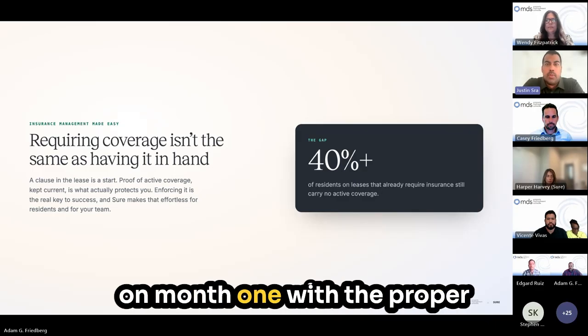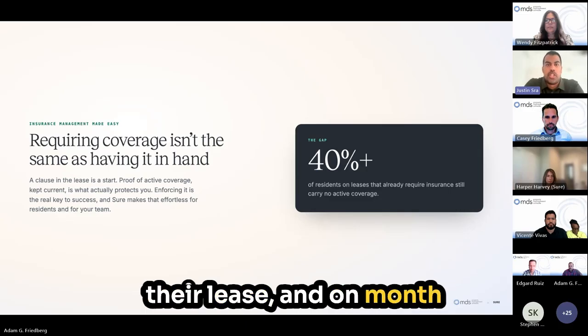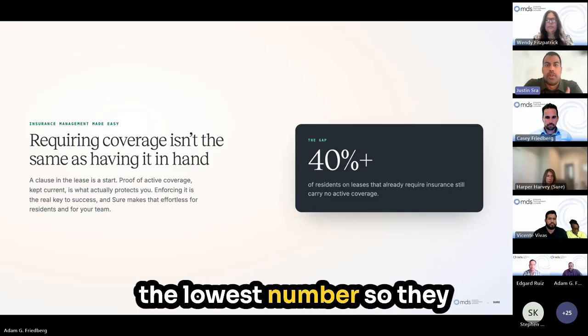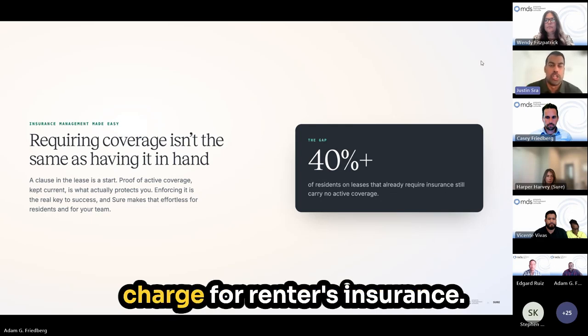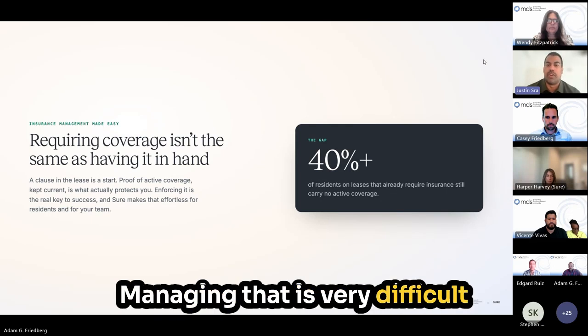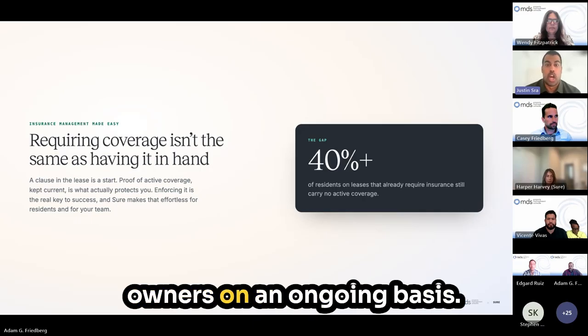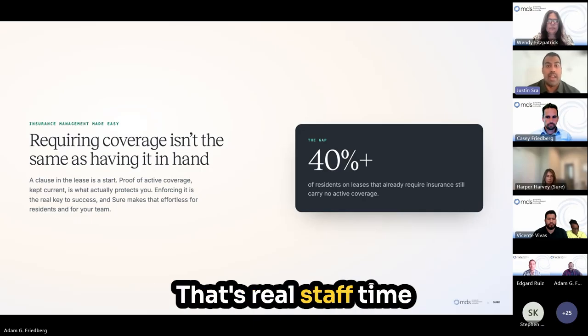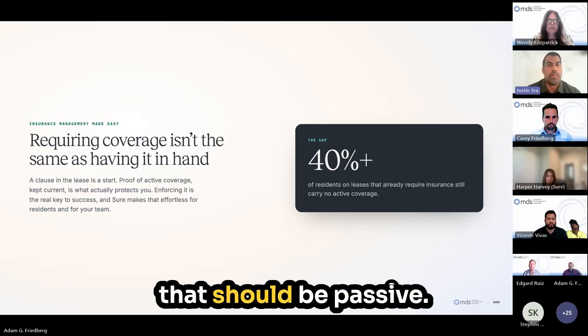In some cases, we hear from some of our customers where a resident may sign up in month 1 with the proper coverage that's outlined in their lease, and in month 2, they just lower that to the lowest number so they can lower their monthly charge for renter's insurance. Managing that is very difficult for property managers and owners on an ongoing basis. That's real staff time spent on something that should be passive.